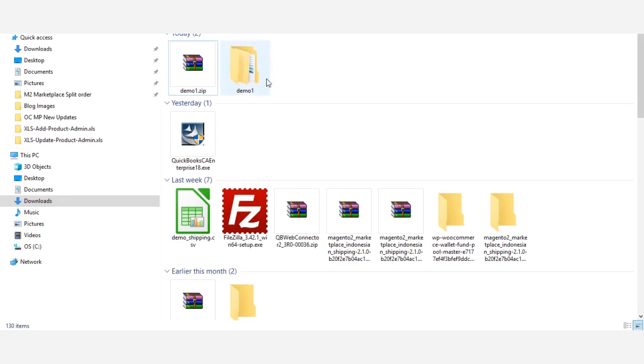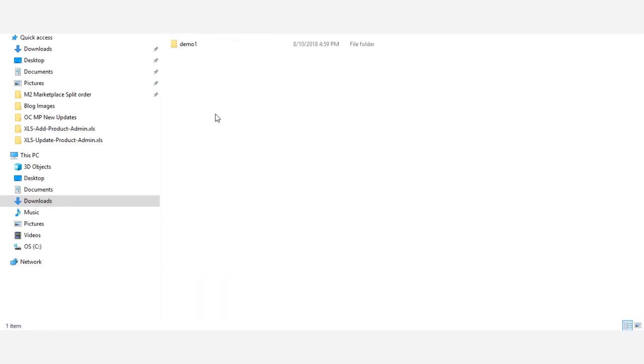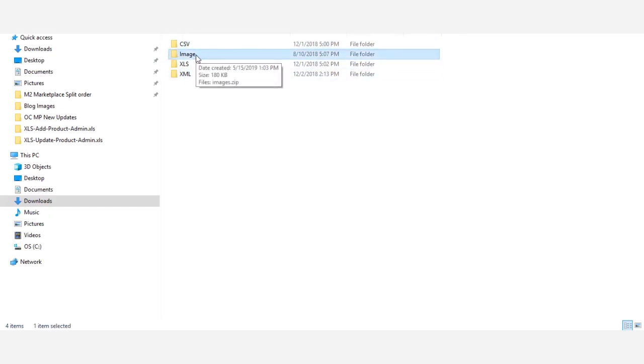Here we have extracted the contents of this file, and within this folder we have different subfolders like the CSV one, the XLS, the XML and the image folder. Each of these folders has its respective files that you can use for mass uploading the products, and the images for mass uploading the images in bulk for the products. We have already told you about the CSV file. So today we are talking about the XLS file.